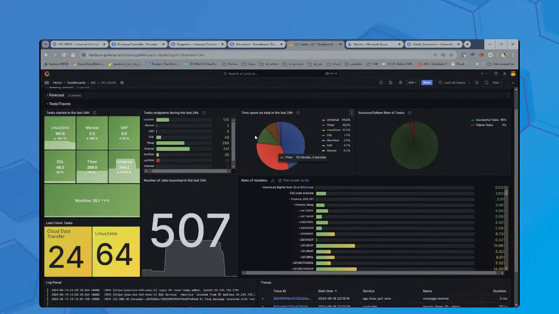Then you can see which tasks spend most of the time in the controller at the moment. You see the success and failure rate. You see 96% are successful, 4% have failed. So this, I would say, is very basic stuff.